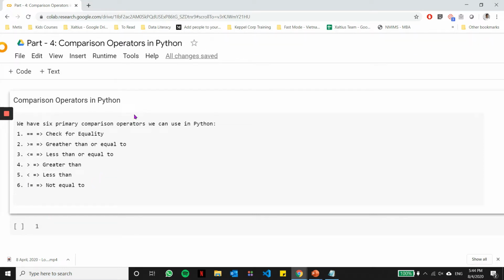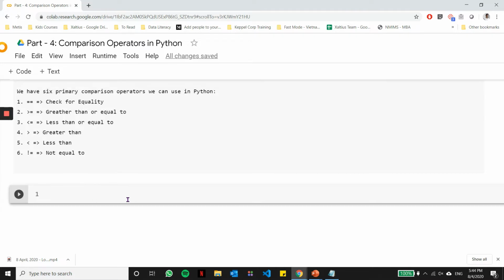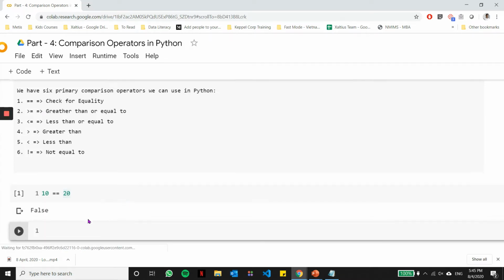Now, let's see how we can use some of these comparison operators with numbers and strings. Let's start off with something very simple. Let's say we have a number 10 and another number 20, and we want to use all of these operators between these two numbers. If I want to check whether 10 is equal to 20, I can put the double equal to comparison operator in between the numbers, and I can run that, and it tells me that 10 is not equal to 20, hence it returns false.